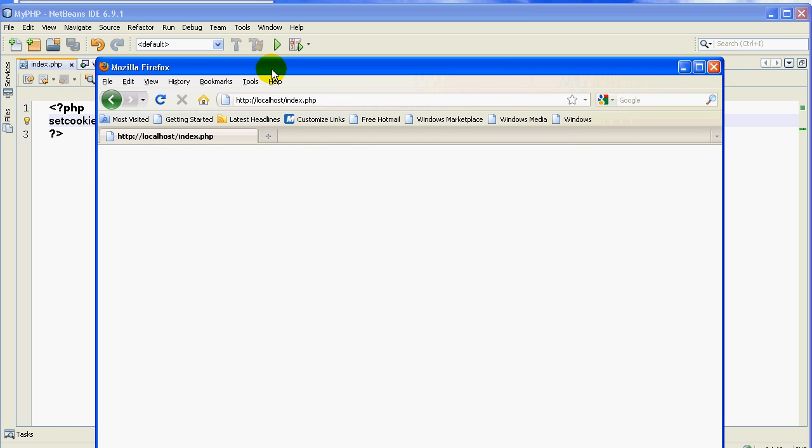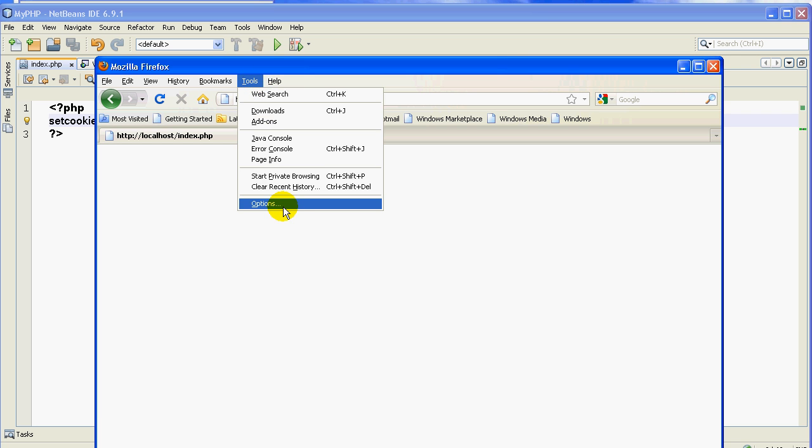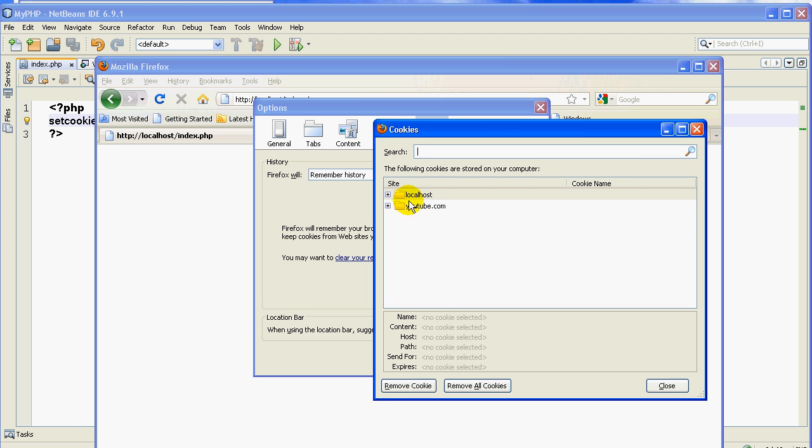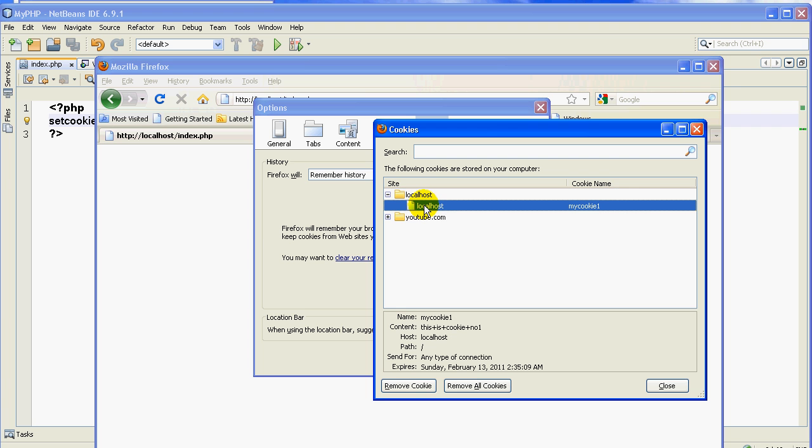Now let's go to the options and remove individual cookies. As you see, the YouTube cookie is still there, and now I have another cookie from localhost. The localhost cookie name is cookie1, and its value or content is this is cookie number 1, and it's from the localhost, and it expires when, let me show you this one.